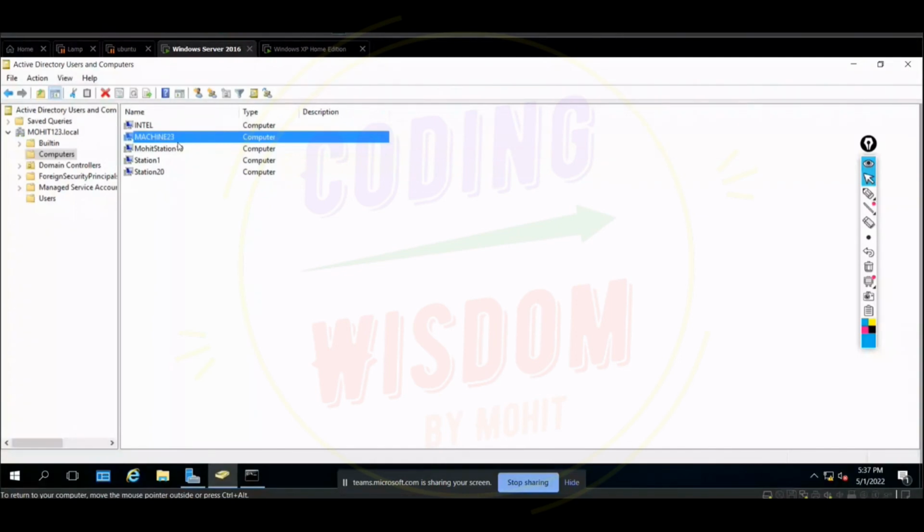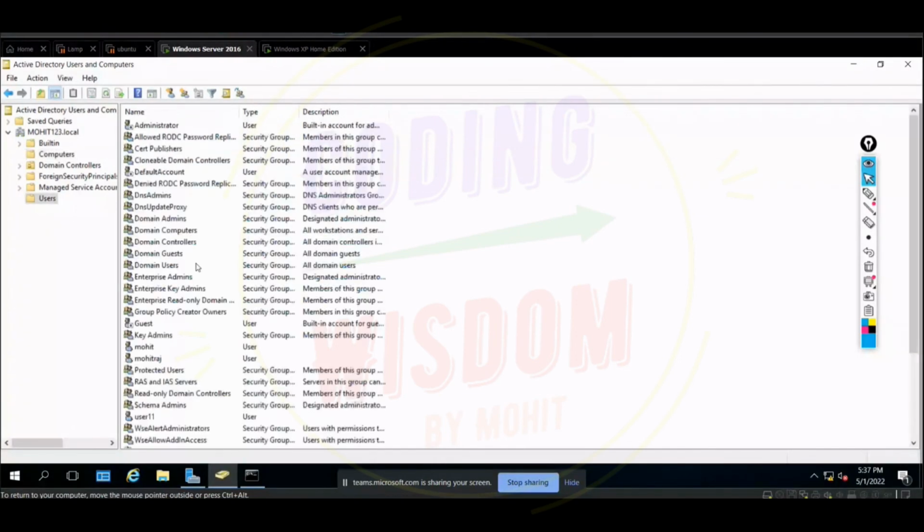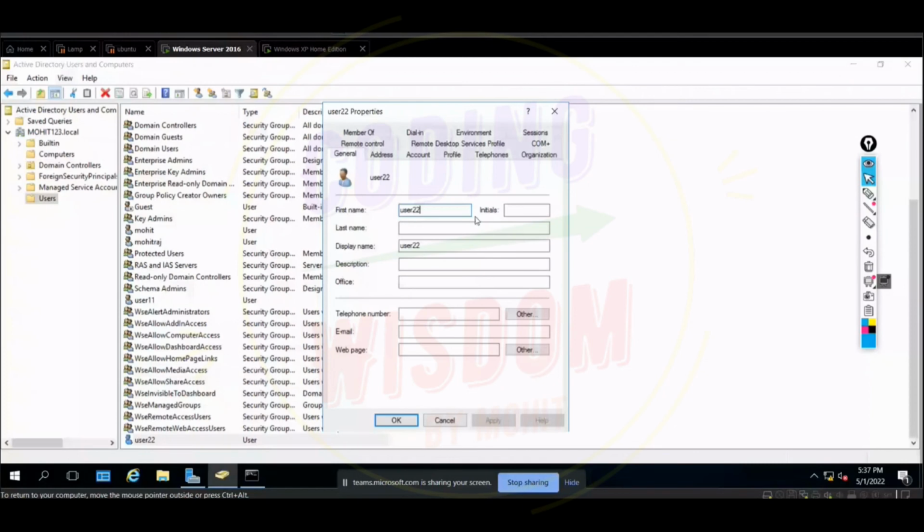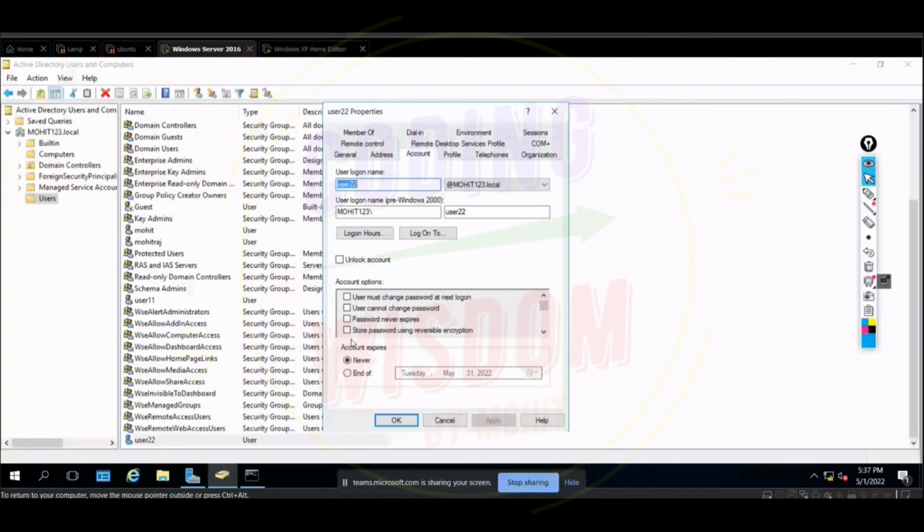Okay, go to the users and check user 22. So you can change a lot of things here. If you want to revoke the access of this user, you can revoke the access. If you want to set the password, you can set the password. You can change it. You can lock this account. There are a lot of options over here. So this is an authorization engine.